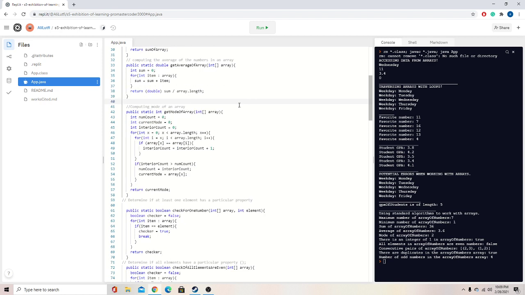Now you can also compute the mode of an array, where you create num count, current mode, interior count. I'll explain these variables as we go on. You create a simple for loop, then within that another for loop where you check if, for example, array x is equal to array i, you would add this to interior count, basically implying that we're checking for duplicate values, except we're checking which value has the most duplicates itself, which is essentially the mode.